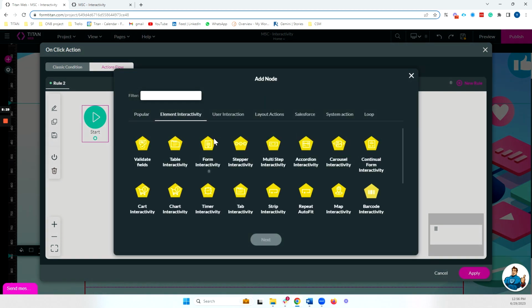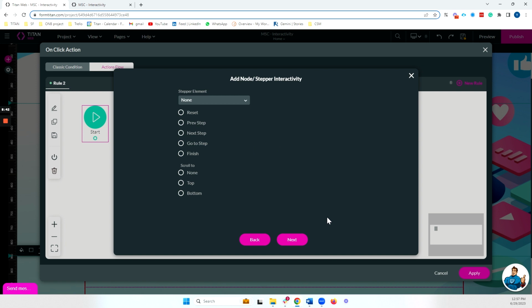If I head over to element interactivity and I head over to stepper interactivity, and notice that we have this for multi-step, accordion, and we also should have it for tabs as well. And you have a few different options here. First of all, you can reset the value inside your container. You can head to previous step or next step or to a specific step. And you can also trigger a finish. And you could also force scroll to a specific place in your stepper in this case. And so you can use your buttons to navigate wherever you'd like on the stepper using the stepper interactivity.